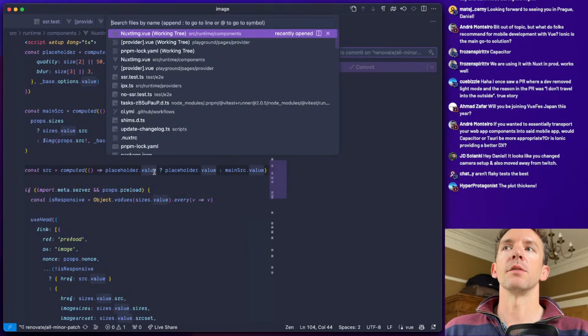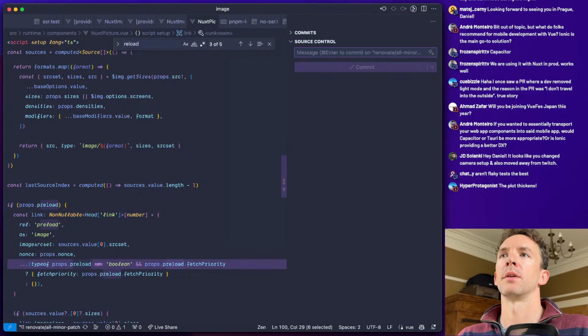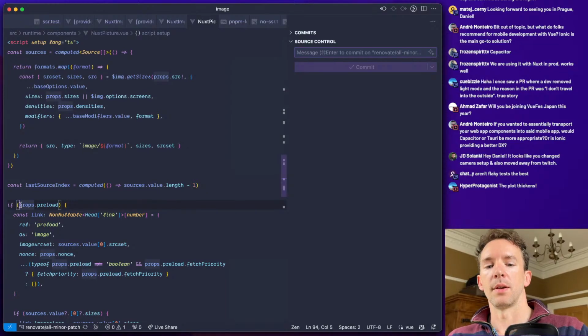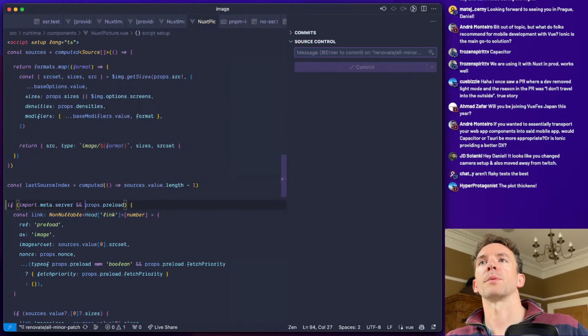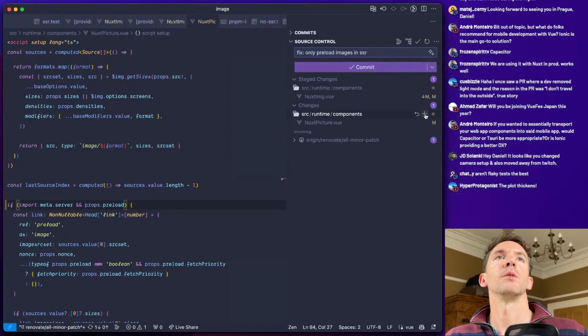Oh, we probably need to do the same for nuxt picture too. Or does it have a preload? It does. Import meta server and props preload. And I'm actually just going to revert that last change and do them both together.